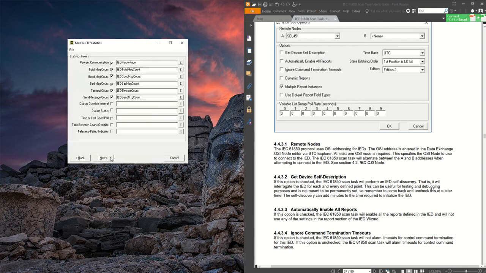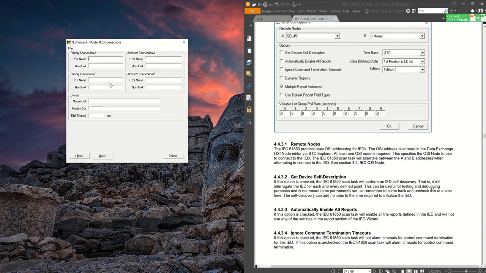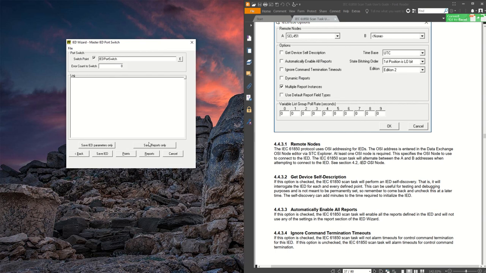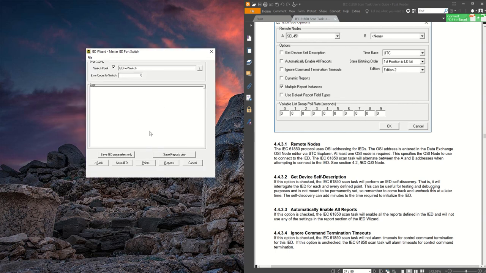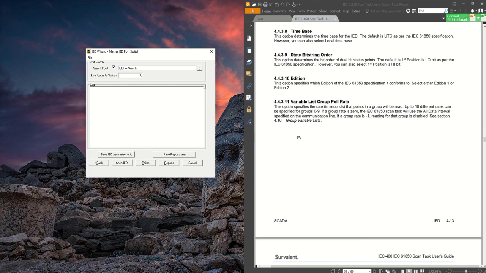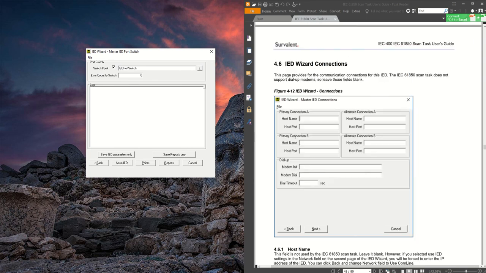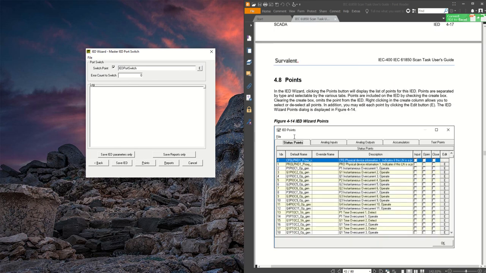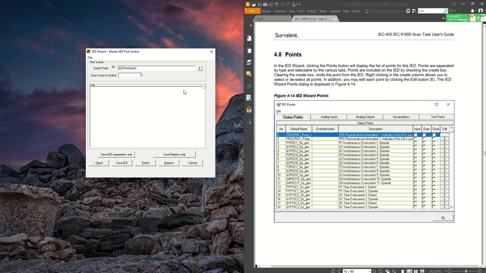Then next. You can leave it as default. Next. You also don't have to fill in anything. Next. And then this is the final part. So yeah, you can choose the points in here.